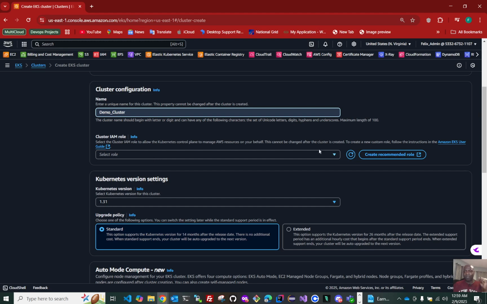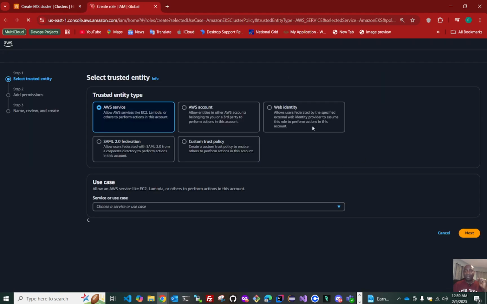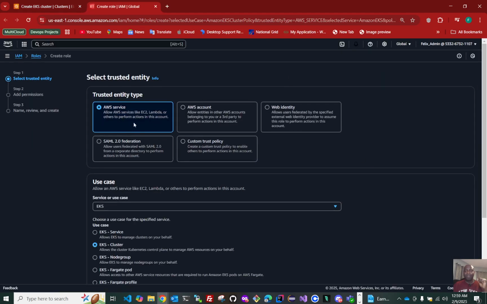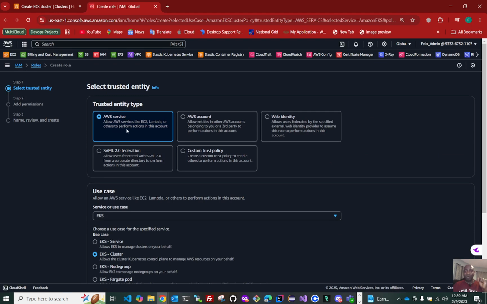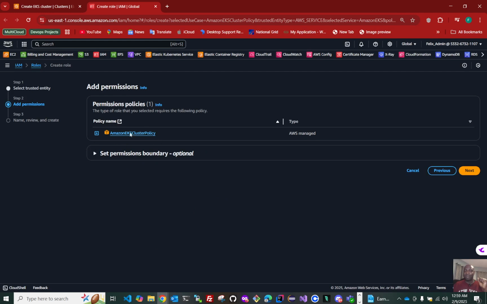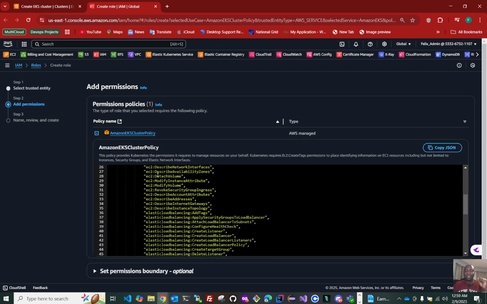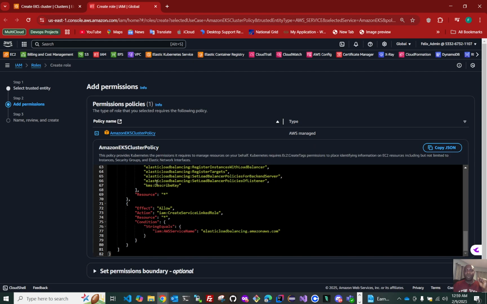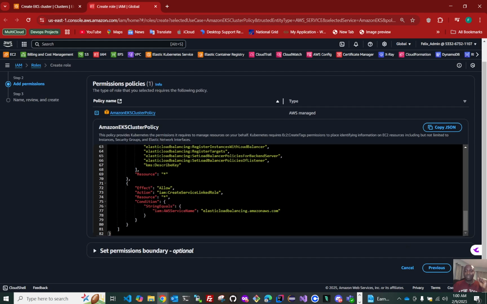If you look right in front of the tab here, there is a recommended role that has been created. You can just click on that role. If you click on it, you can see it has a pre-configured, pre-selected AWS service. It has selected EKS cluster, and all you need is to go ahead and click next. And this is the role. If you click on it, you will see all the policies that are required to make your cluster function efficiently have been added here. So all you need is to click next.